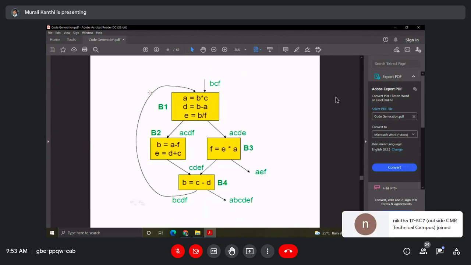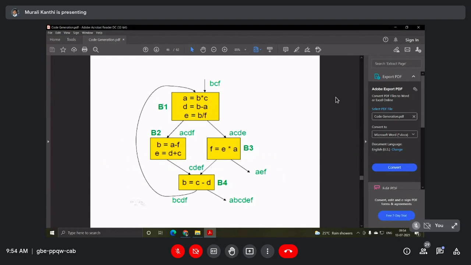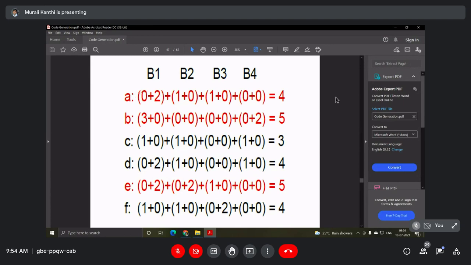So first, what is the formula? Use of x comma b. So a is used here, but it is assigned and used. There should not be an assignment statement before it. This is an assignment statement, and this is a using statement. So in the case of a used variable, on the right hand side, we have to check that it should not be assigned earlier in the block. If there is an assignment statement before the use, then that usage is 0. So usage is 0 in b1.